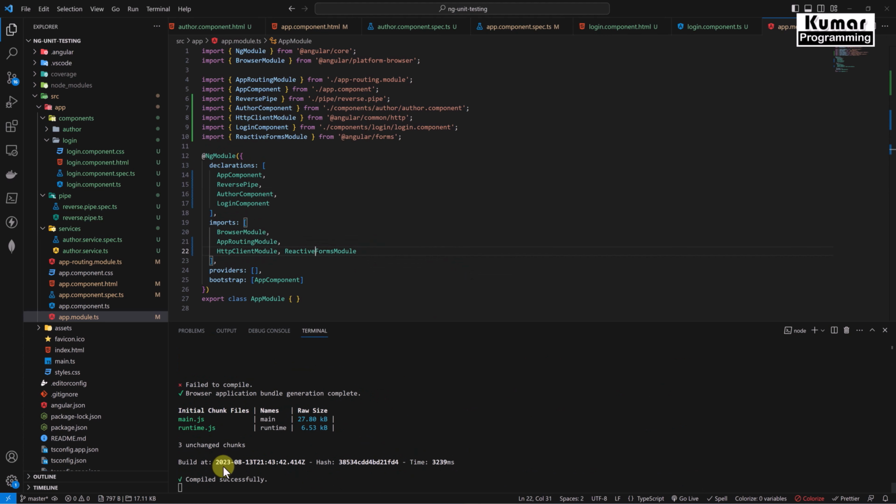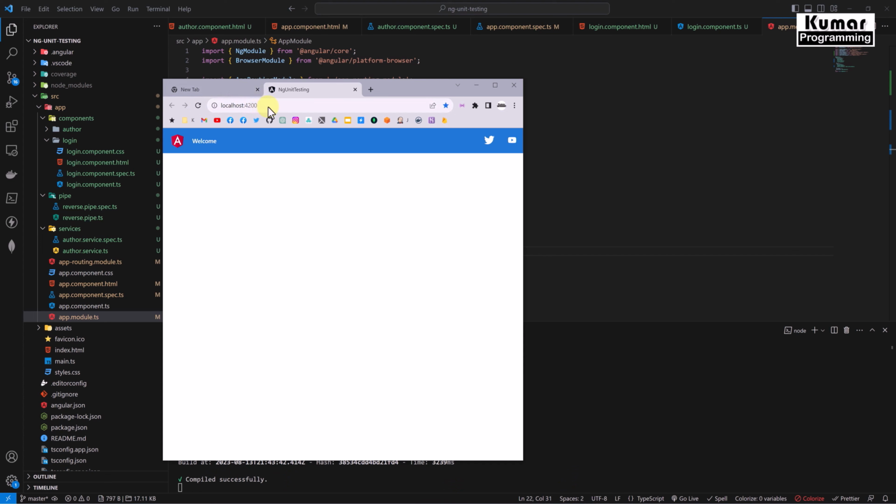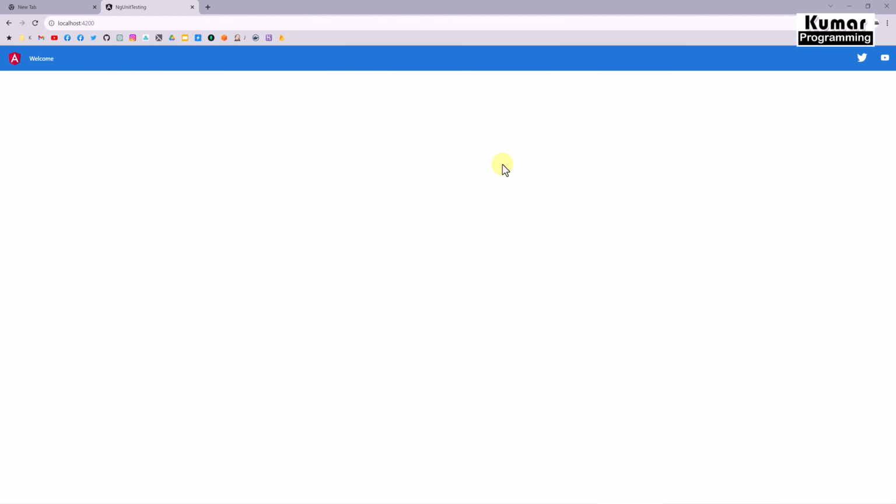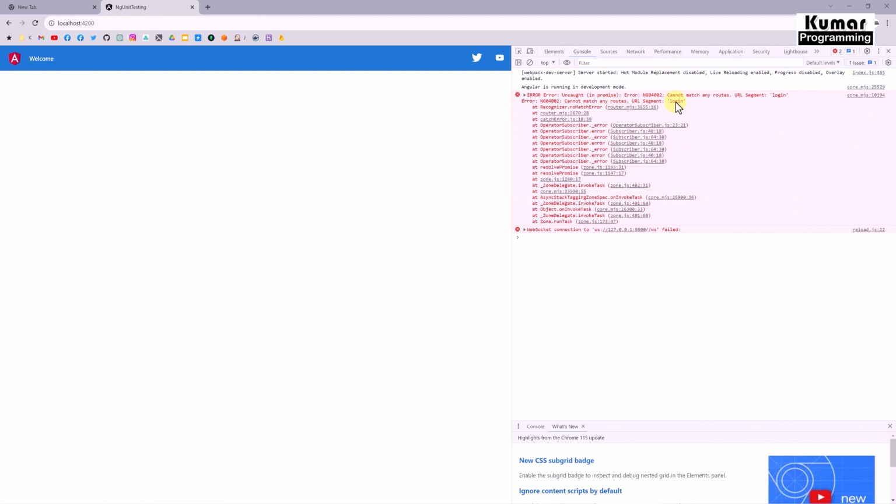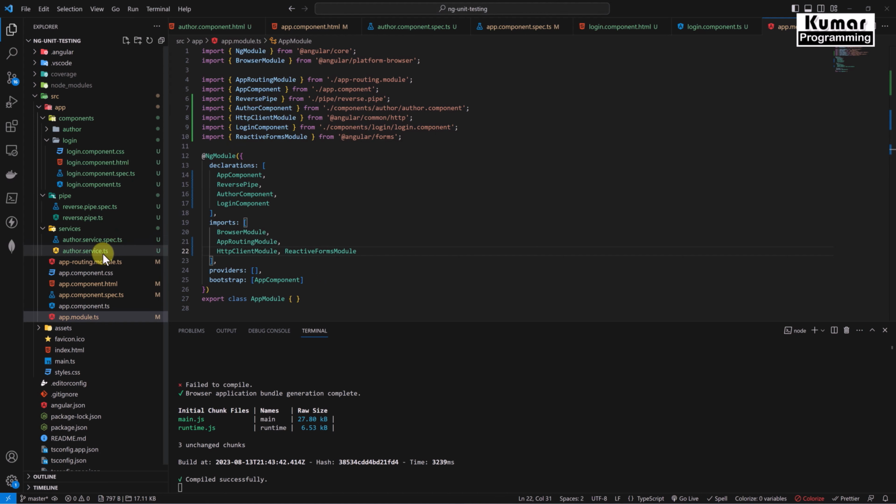So now if you see, it's built successfully. Now let's refresh this page, and here we are going to move to the login page. So it's not going to the login page. Now let's see what the issue is. Control Shift I to open our developer tools. Here we have cannot match any route for login. Why is it coming? Because we have not given any route for our login page.